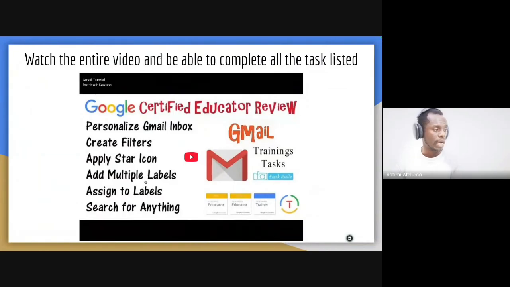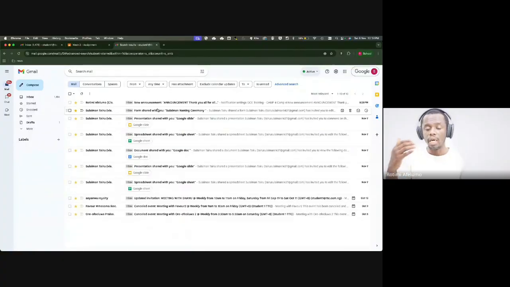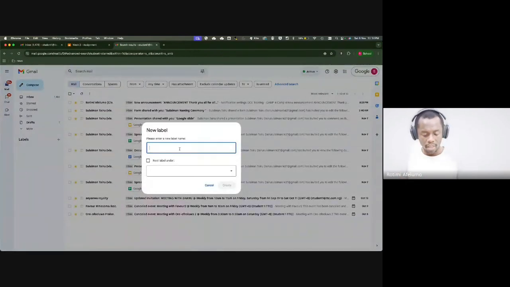Now we'll look at label. Okay, we've done search for anything. So labels. Labels are good in that it allows you organize your mailbox. So let's start with, how do you create a label? Labels are folders, so to speak, or tags that you can automatically assign to an email for easy identification or for groupings. So I can create a label and call it, let's say, TETC.